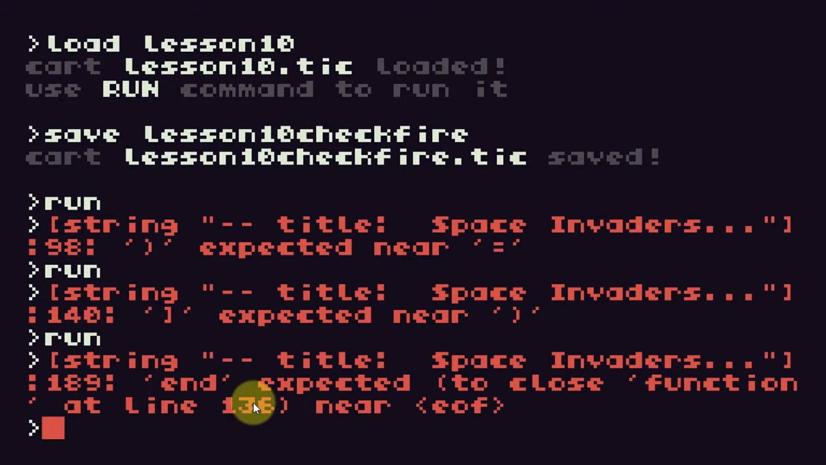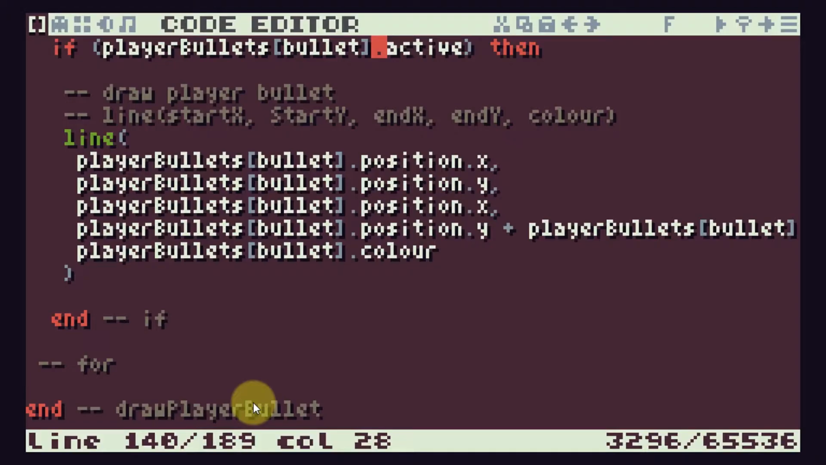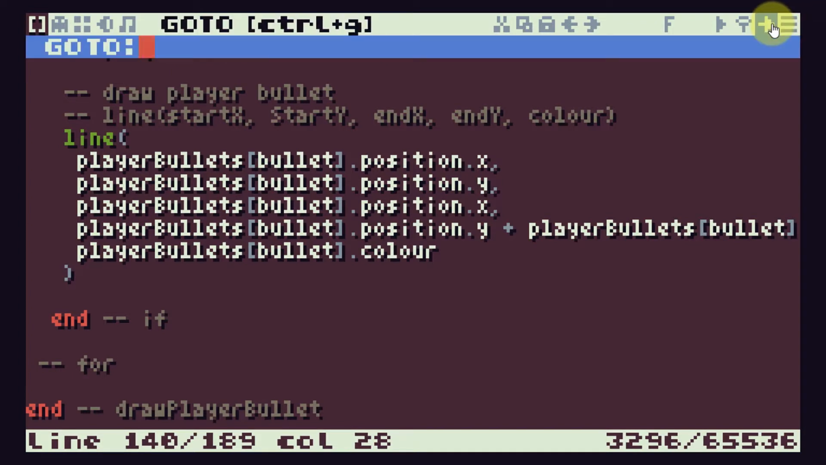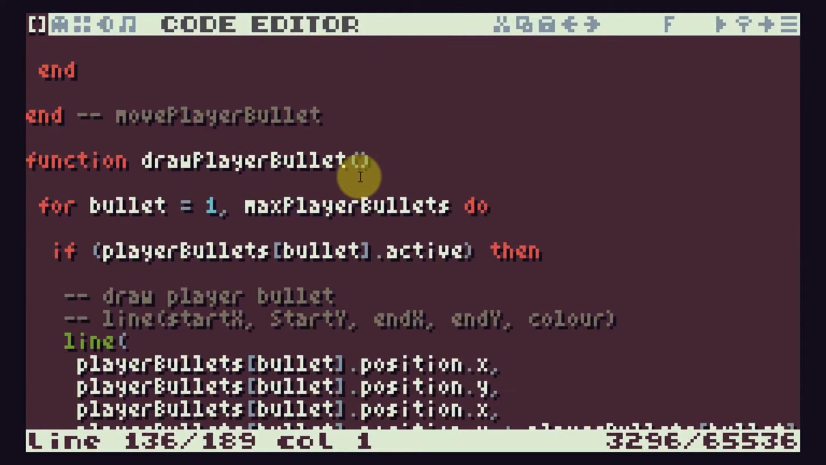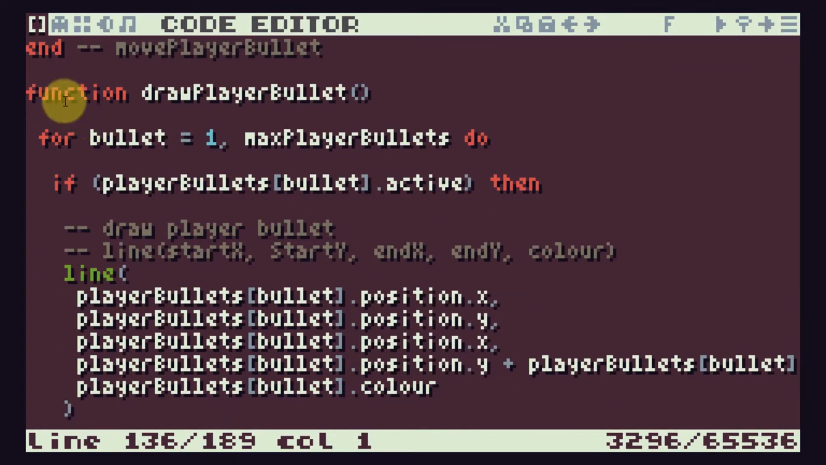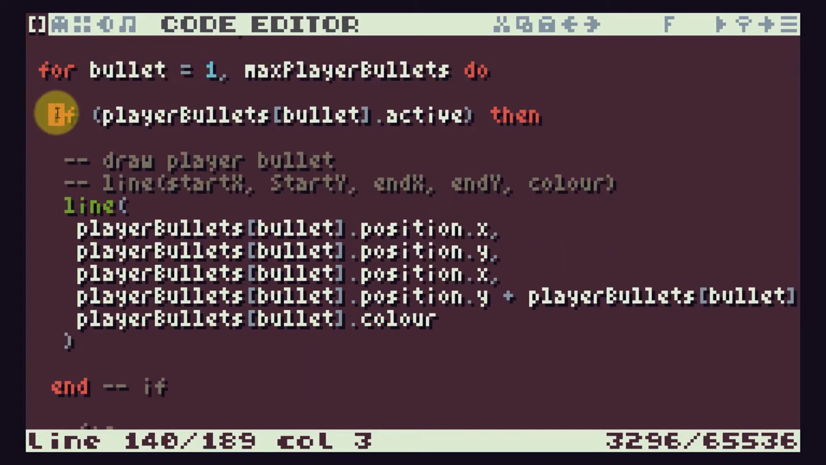So let's go to line 136 and see where that is. So use our goto and line 136. So our draw player bullet function, let's just work through this bit by bit. If I press enter to close that bit. Okay, so we're saying here, our function, we have a for loop and an if loop. So our if, we do some code and we end.